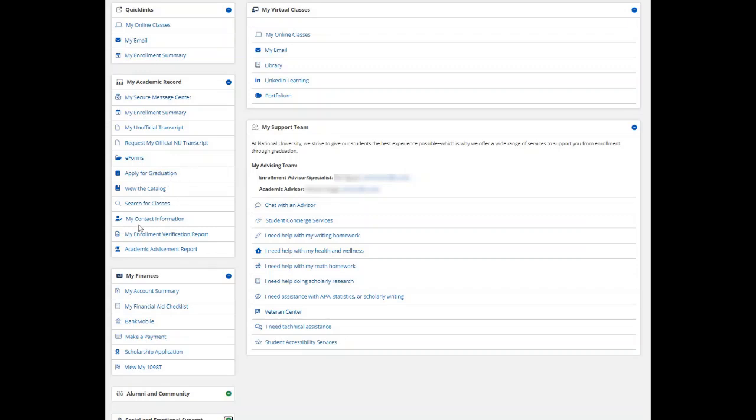You have the My Contact Information section, which is where you would update personal information, including your email, phone number, and address. Any sort of legal name change or legal change to any biographical information will need to be done through an e-form. You will also have access to your academic advisement report.